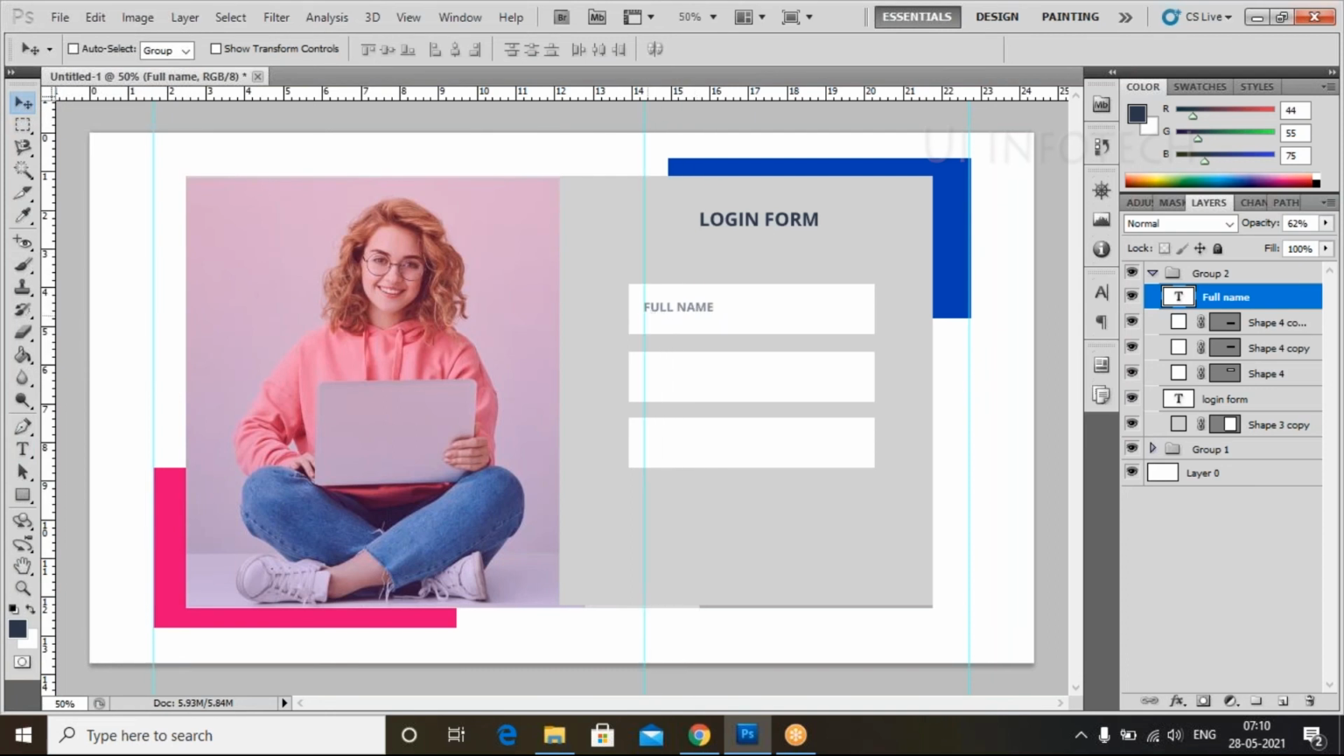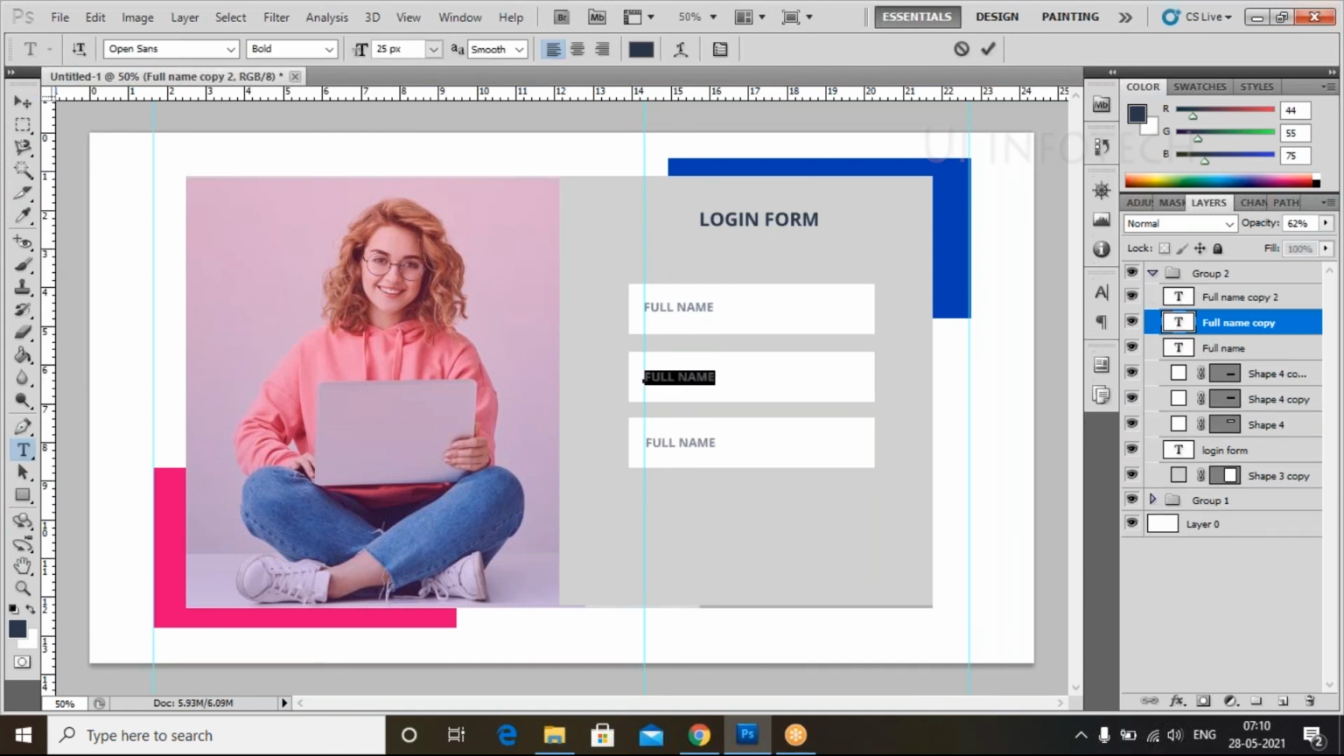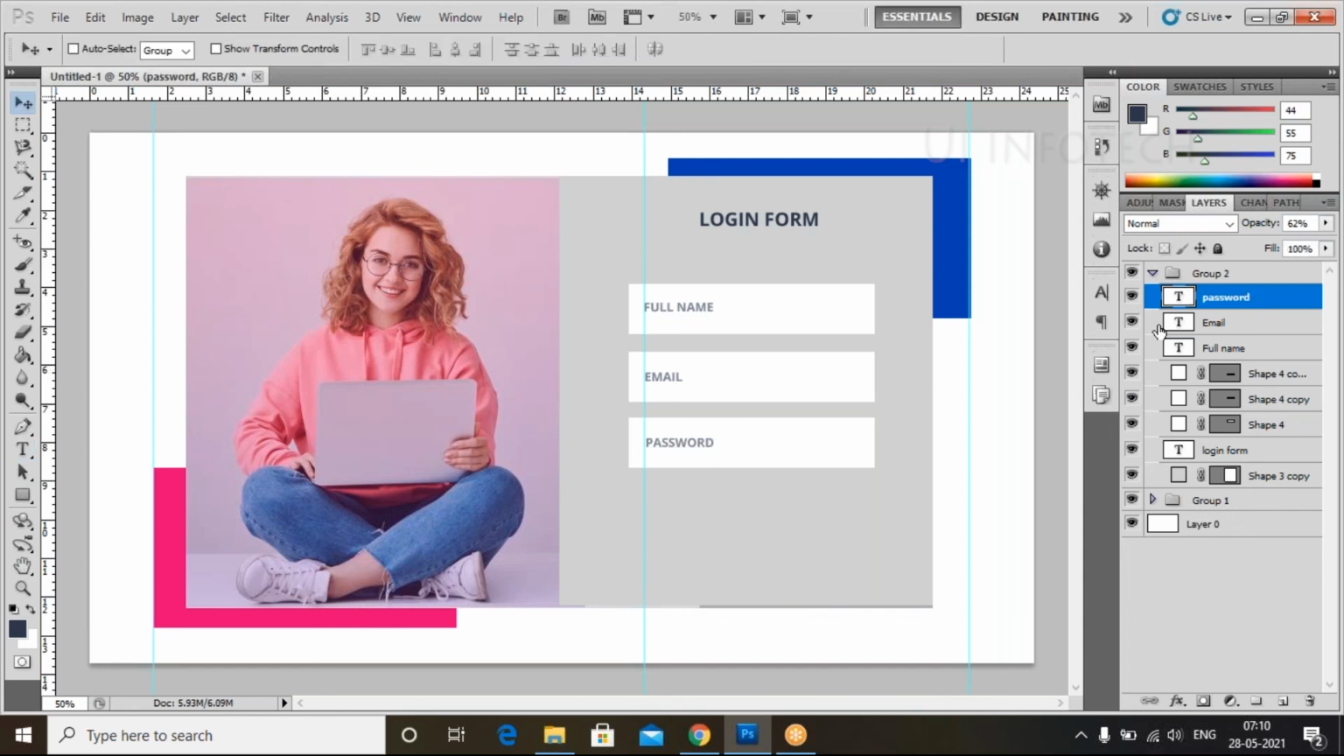Now select this text tool, make a copy, use the Alt button. Now for this one, just type email and again you can type on this text, copy. Now we click on this one, it will be selected. This time I will type password. And use Control H to remove this. Now I created this login form.